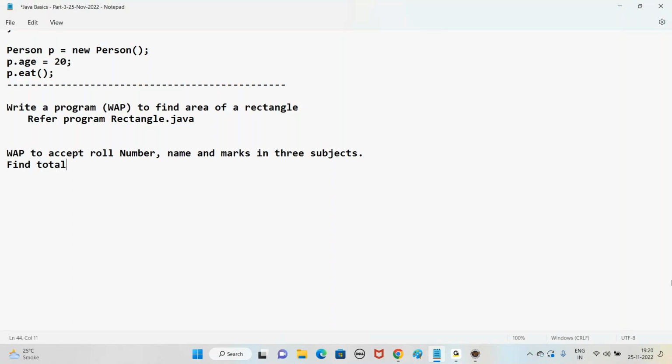How to find total? Adding up 3 marks and average. How to find average? Total divided by 3, because 3 subjects. Display roll number, name, total, and average. That's it. So let us write the code.